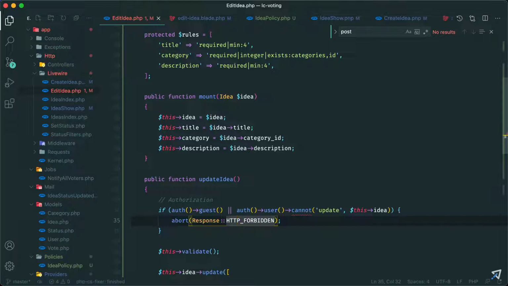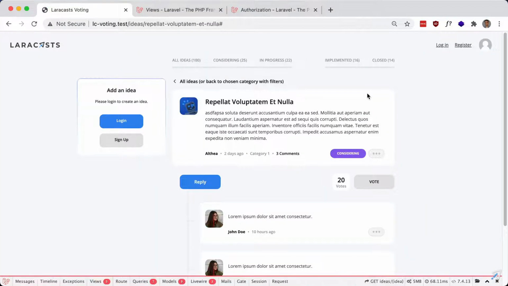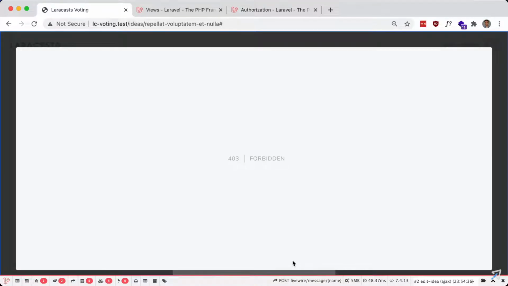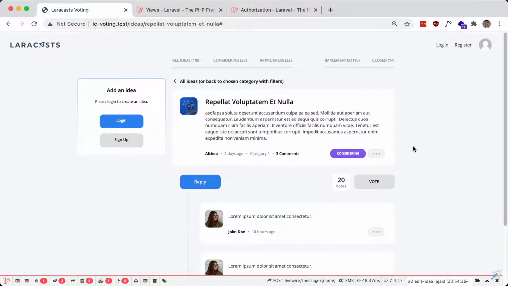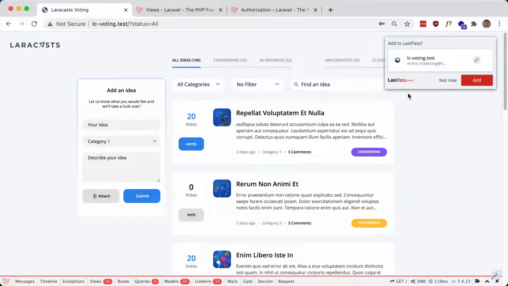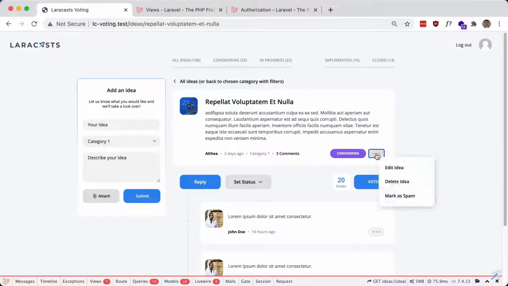So let's see if this works. Right now I'm not logged in. Let's refresh this, not logged in. This will still show up, and we'll remove the edit idea from the menu in a second. But if I try to update, we should get a 403, and we do. So let's try the other case when we're actually logged in, but we did not create this idea. Let me just log in here. Okay, so I'm logged in. I did not create this idea, so we should also get a 403 here when I try to edit.